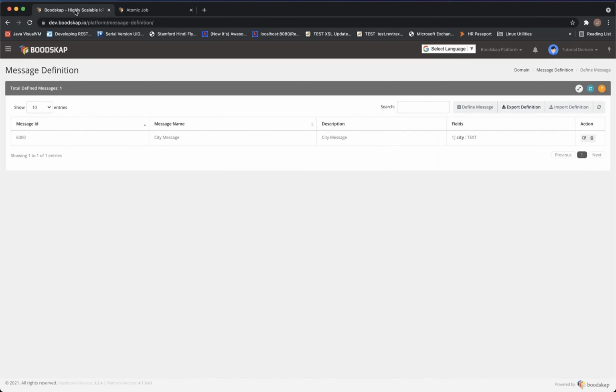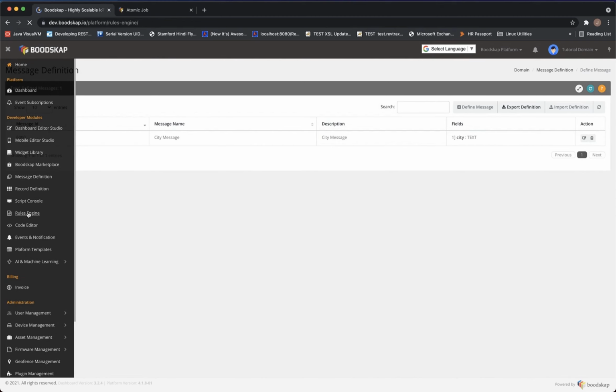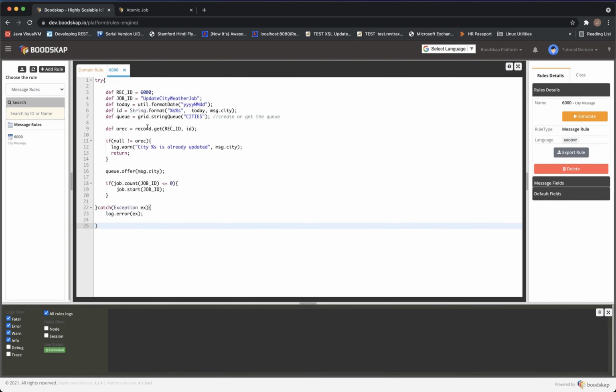Let's copy this code and go to the rules engine, and in the city message rule we are going to paste that. So what this rule does is, it checks for the day record ID. If the record already exists, the rule quits. If it doesn't exist, it pushes the city name into the queue, and then it will look for a job with an ID, update city weather job. If this job is not running, we are starting the job. We will save this rule.